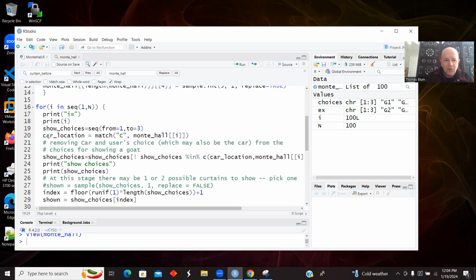And then I'm going to find where the car is. So I am looking for the C in this thing. Match is going to find me the location, the index. I is which sample I'm in. So for the ith sample, I'm looking for the C and finding its location. That's where the car is, and I'm not going to show that. And I'm also not going to show the user's choice. So I'm getting rid of the user's choice and the car.